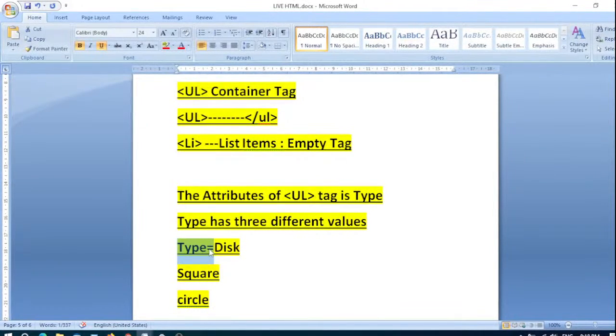So disk is the default. If you don't write anything in UL as an attribute, then it will default to disk. If you don't write it, it will take the default.